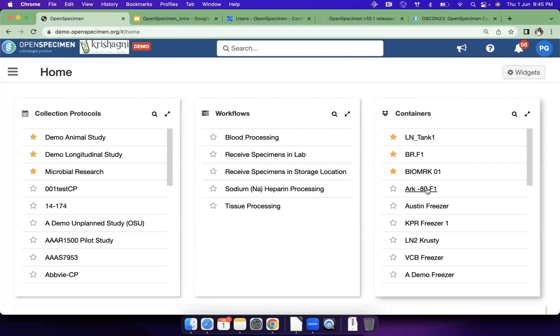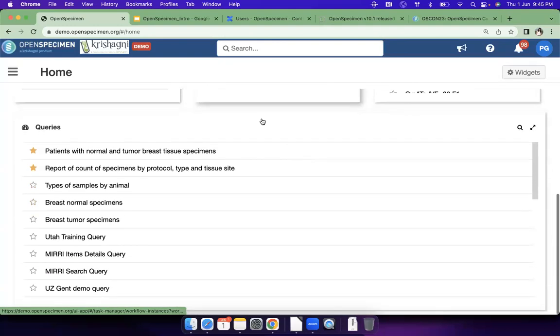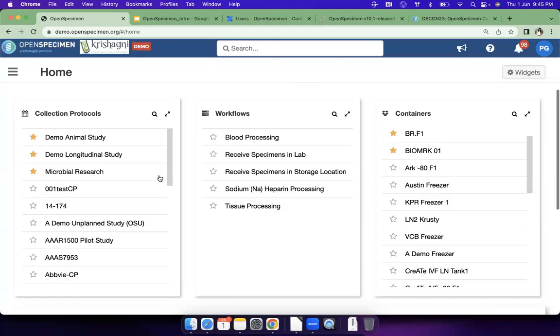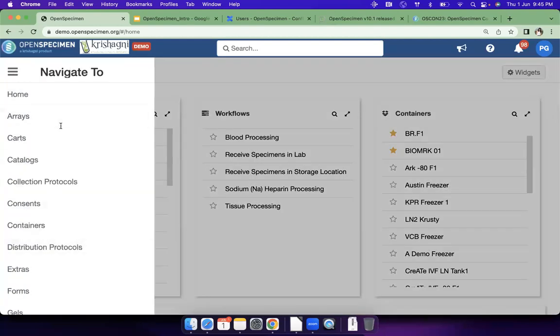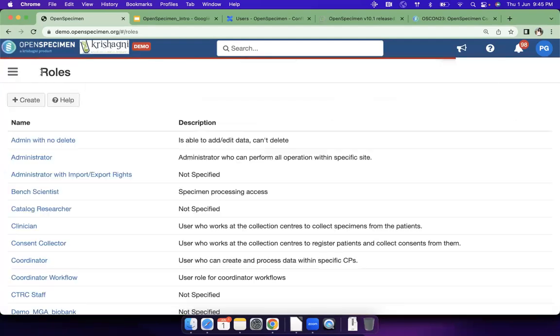So this is the home page of the application. As you see, there are different wizards you can go through to access different modules, or on the left hand side, there is a navigation menu where you can access different parts of the application. What I see in the system completely depends on what role I have. Right now I have logged in as a super admin, which is the highest role.